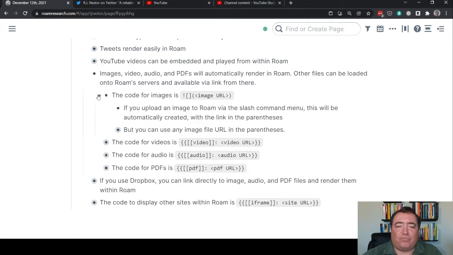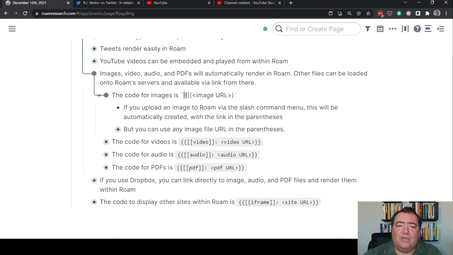So images. The code for images is an exclamation point and then the same code you would have for links. So it's the code for a link with a single bracket and a parenthesis, but it's got an exclamation point in front of it, and you don't have to put anything in the bracket. You just put the image URL in the parenthesis, and you've got it.